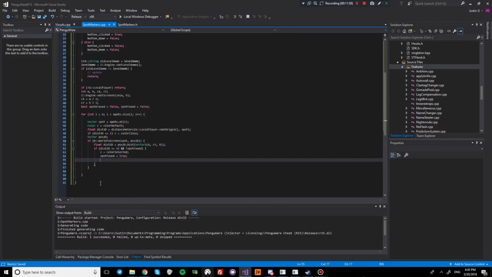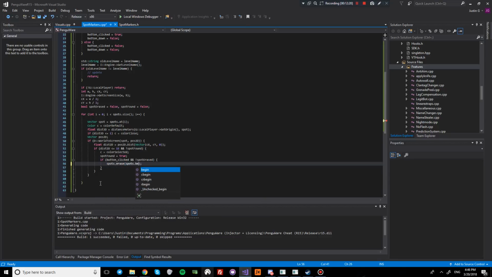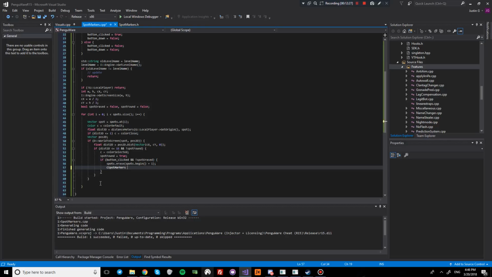Now we're also only going to want to erase one at a time. So if they click the button while it's selected, so button underscore clicked, and we haven't already erased a spot previously, so spot erased, we're going to erase the spot. So that's obviously pretty easy. We're just going to do spots.erase, spots.begin plus I. Now we're going to say that we erased a spot already, so we know we don't have to erase another one.